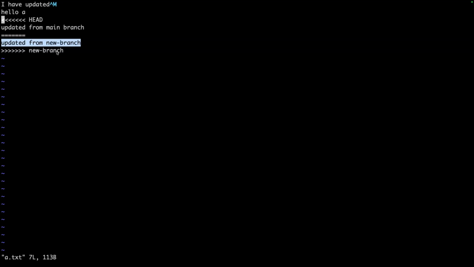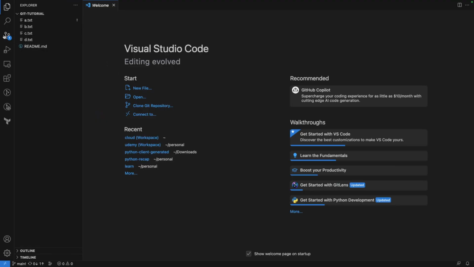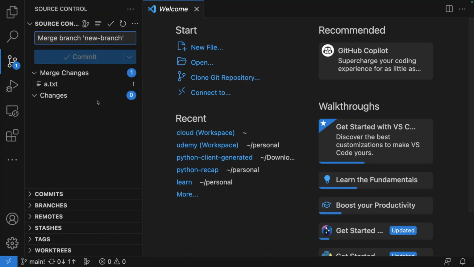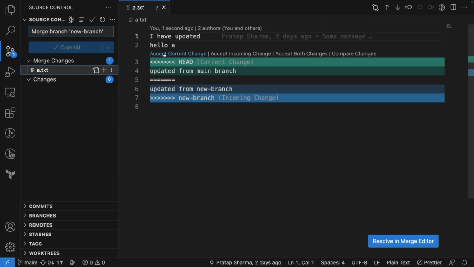So rather than going with Vim, let me close this. Okay, so let me open this project using VS Code. So now you can see, if you go to source control, here you can see I need to merge this change. Let me make it larger so that you can see it. So I have this a.txt. From here you can see accept current change, accept incoming change, or accept both changes. In our case, I think we need to accept both changes because I want to keep the change from the main branch and also the change from the new branch.